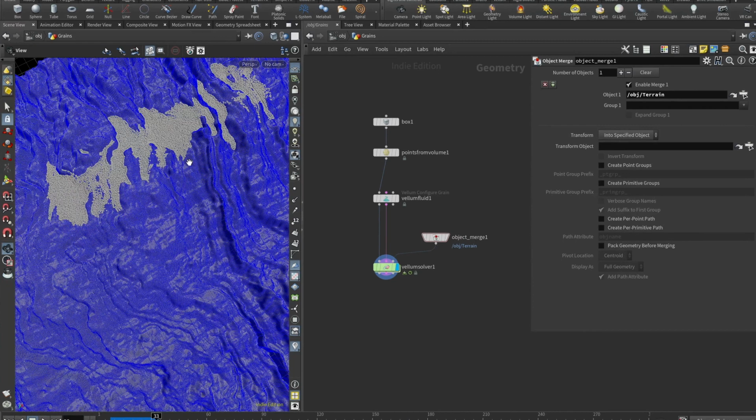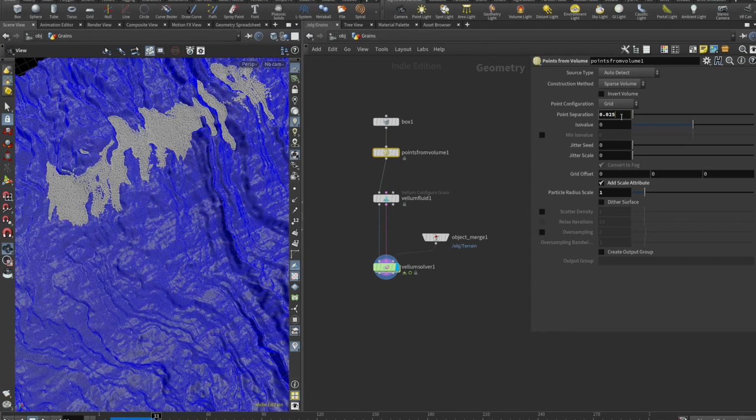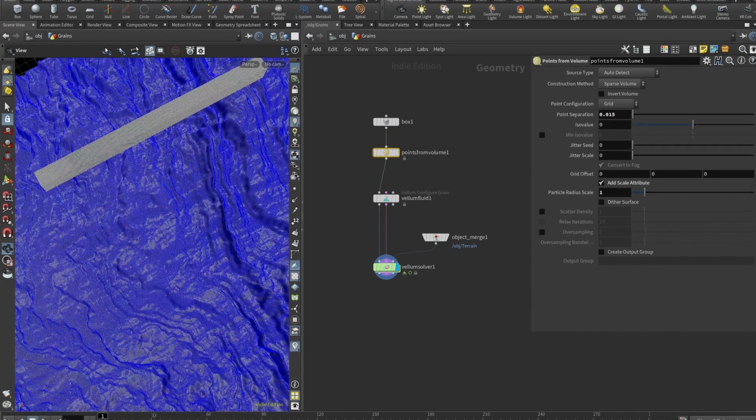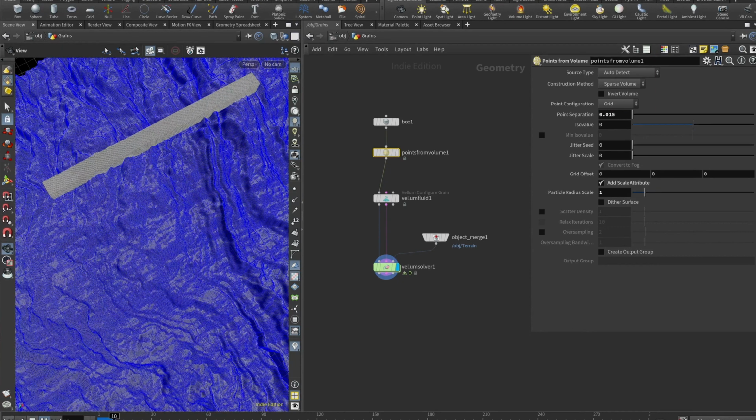It's not that necessary, in my opinion, in my creative vision, to create rocks out of them if they are so tiny. And then you just set your point separation to, I don't know, let's try 0.15, and let's maybe render a few frames here. But yeah, they will look really small and tiny.